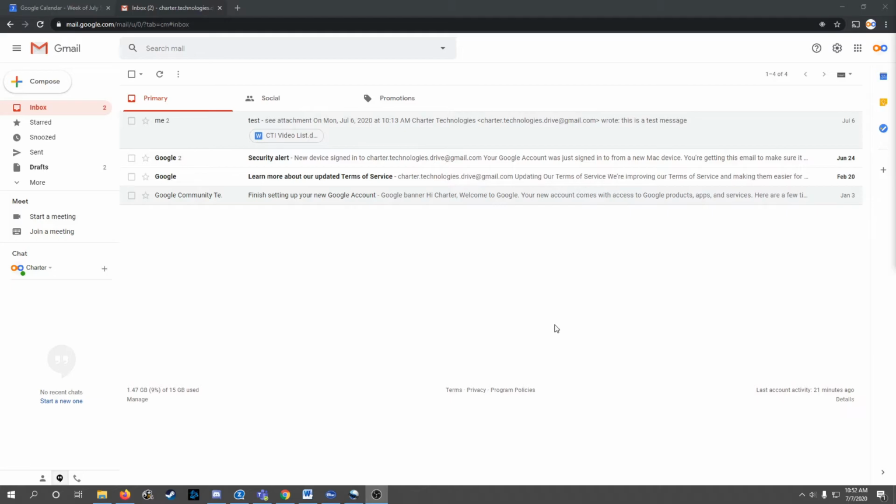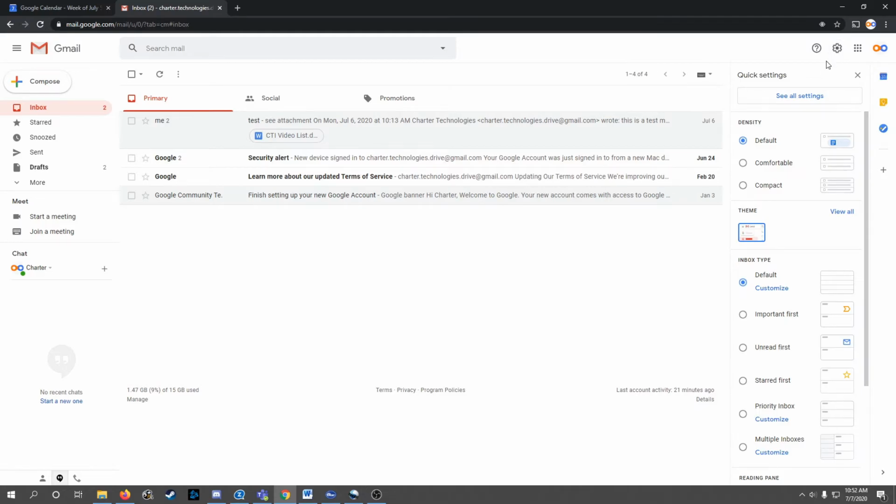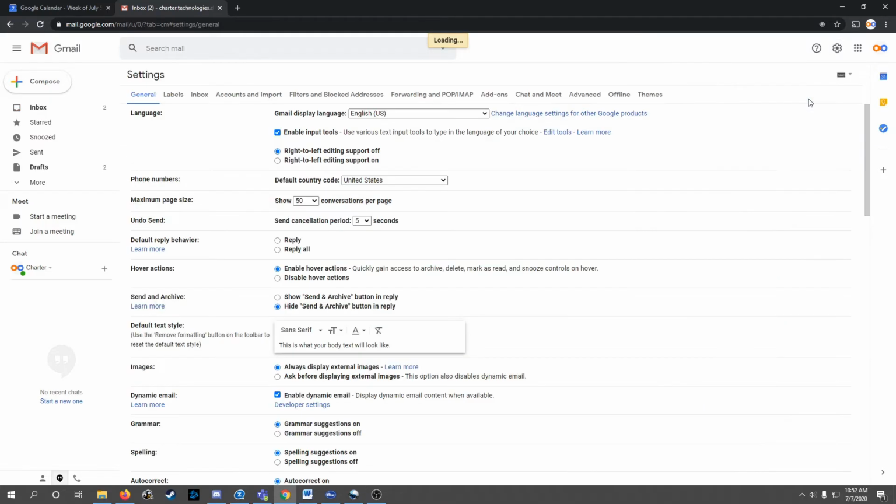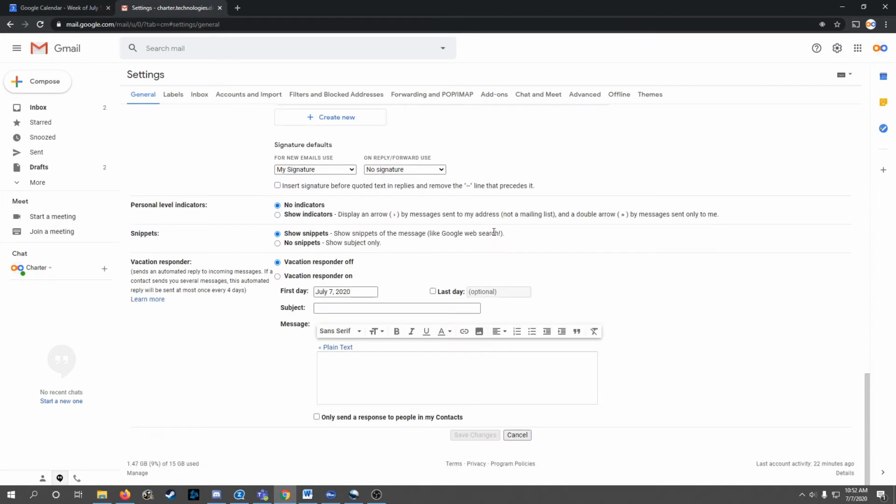Now let's say I'm going to be out of the office and I want to set up an automatic reply telling people that I am out of the office or on vacation. To do that, we go back to Settings, All Settings. We scroll all the way down to the bottom to where we see this Vacation Responder setting right here. We just turn it on.